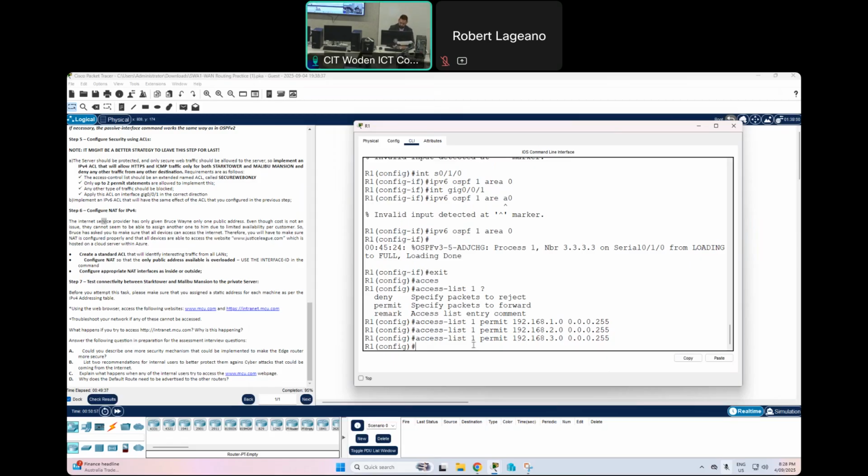IP NAT inside source list. What should be the list? Inside is 1, which is the access list that you just created. And then, what else do you need?